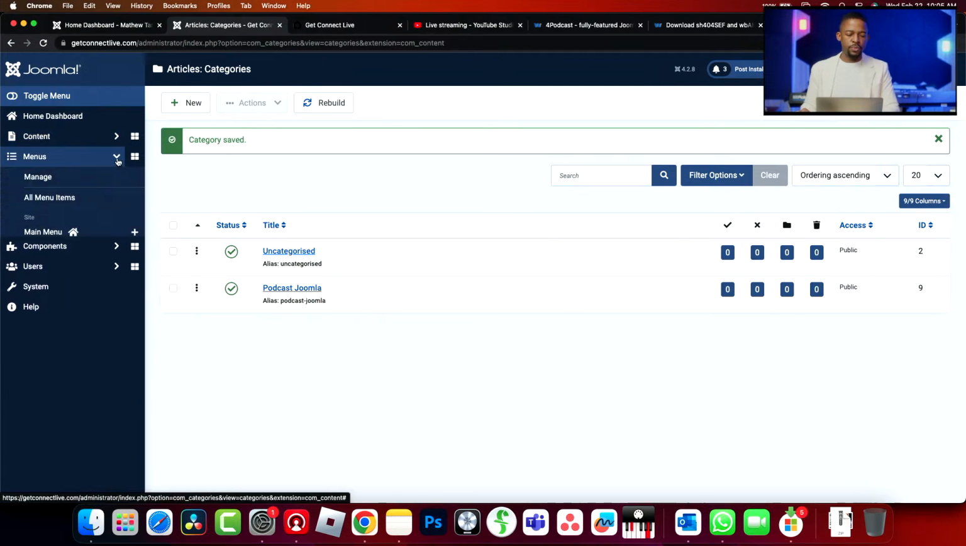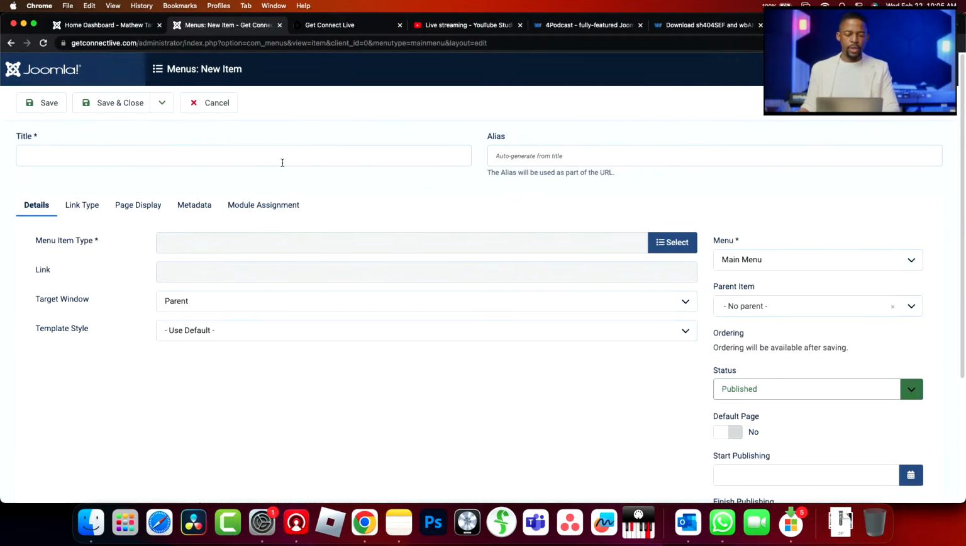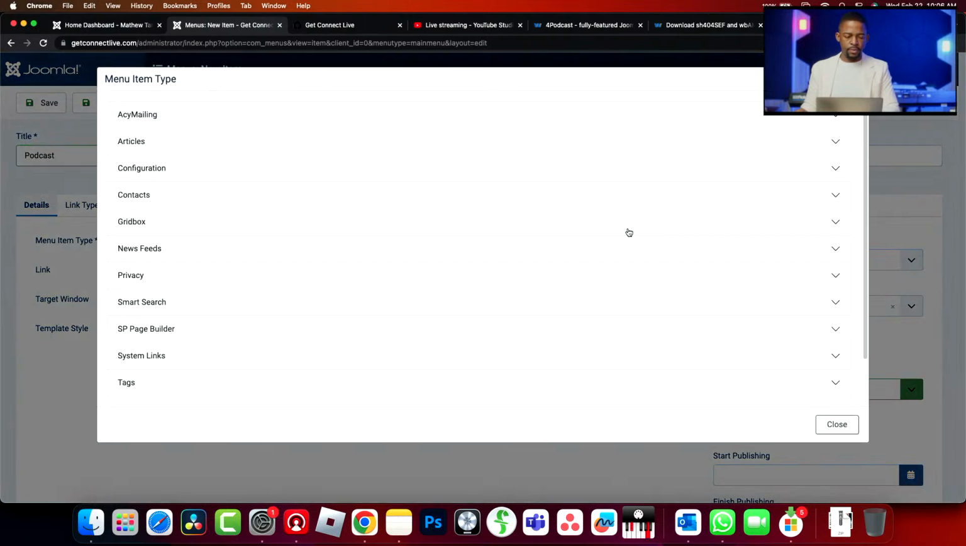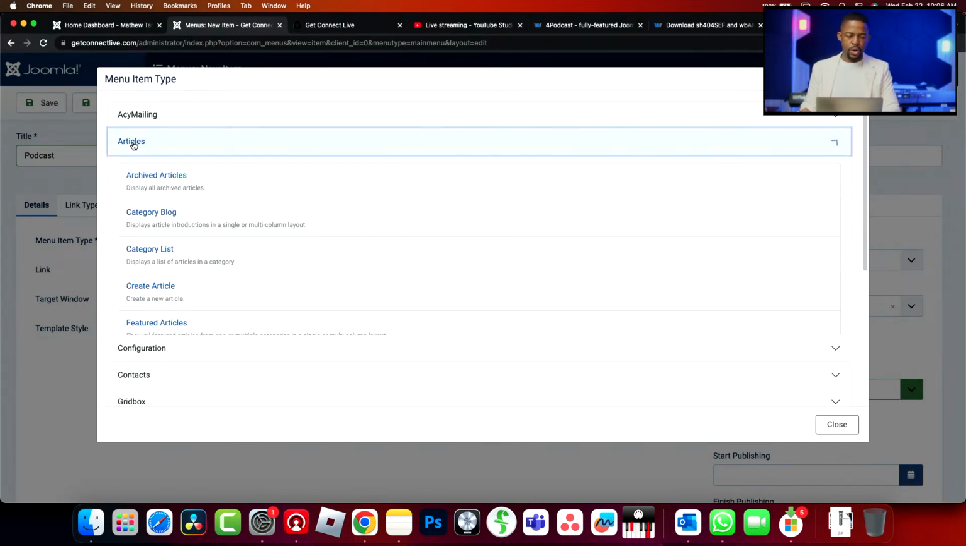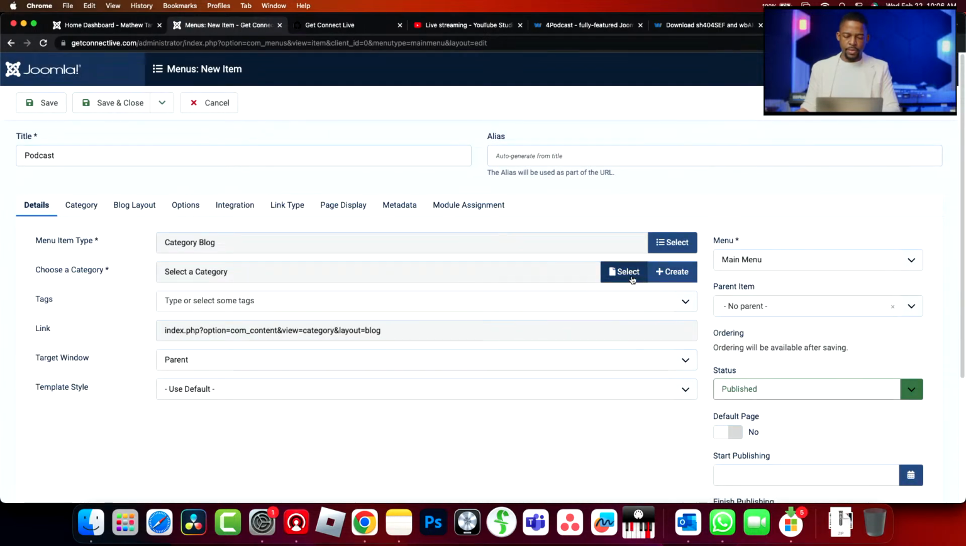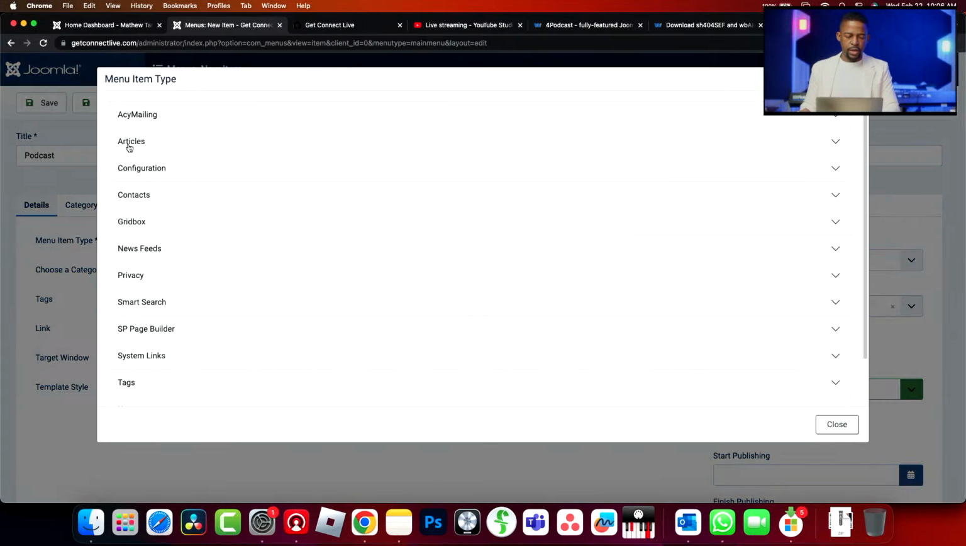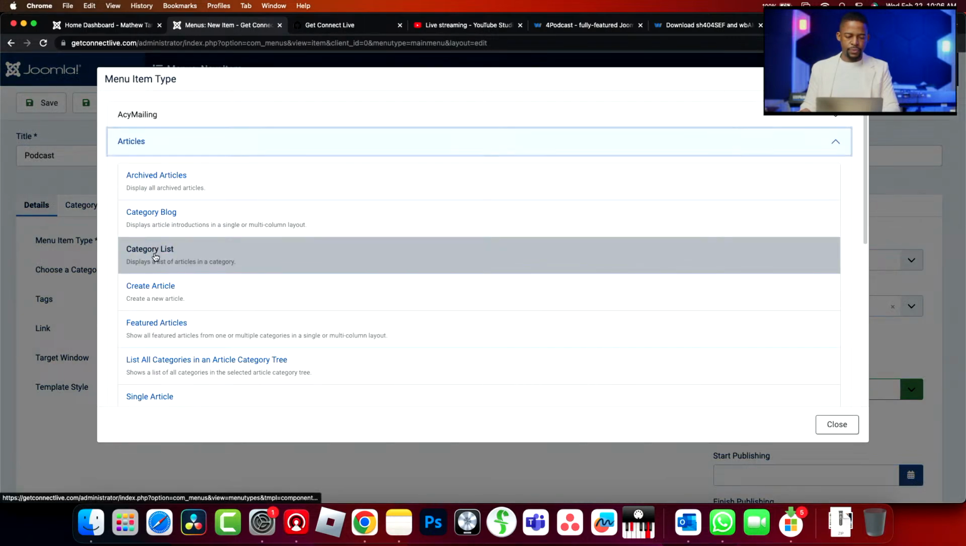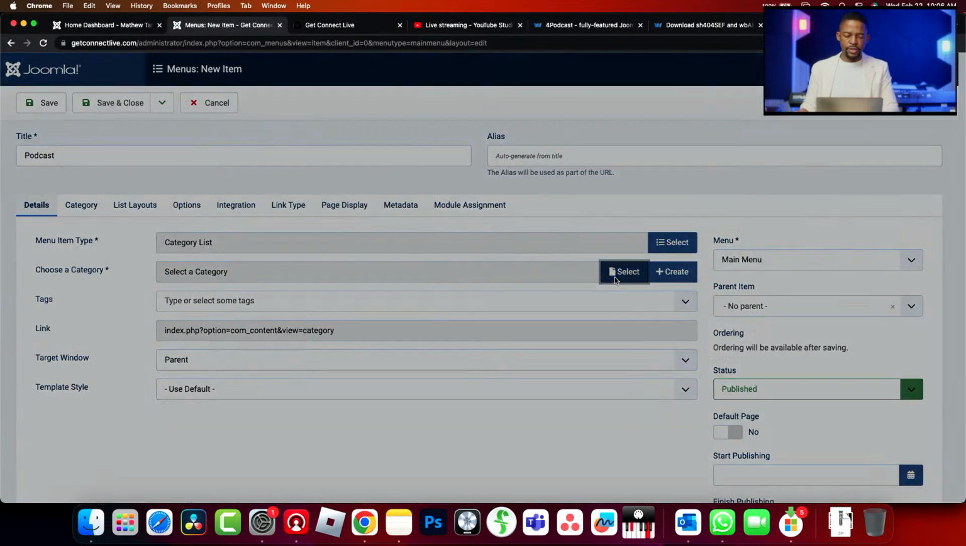So from here, you go to menu. I'm going to click to add one, and then we can call this one here podcast. And then you go to select. And you go to articles, category blog. Well, matter of fact, you can do the category list. So you can do the blog or the list. You see how that looks in the front end. And then you click to select.